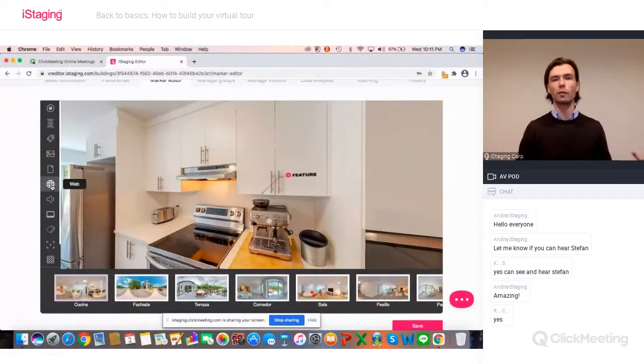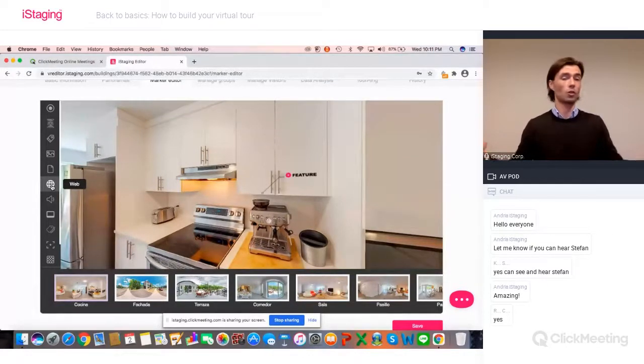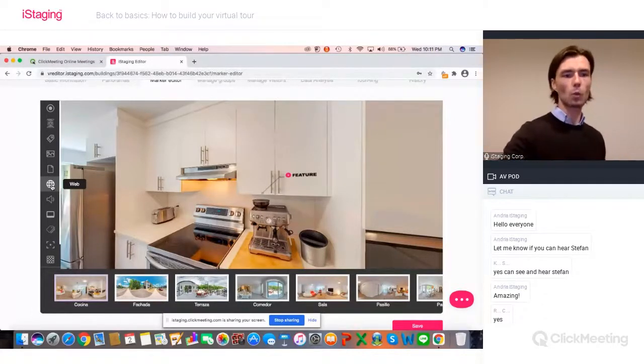And number two could, for example, be your company web page, or a payment page. They say, hey, I want to buy this particular product or service, and you would embed a payment page within the virtual tour without actually sending your potential clients or clients to a different page. So that's the web tag.